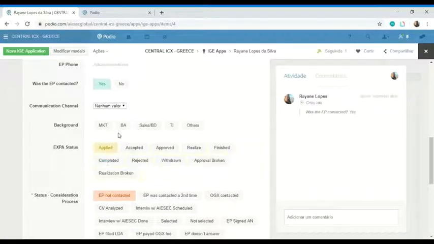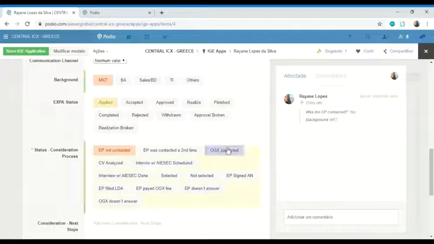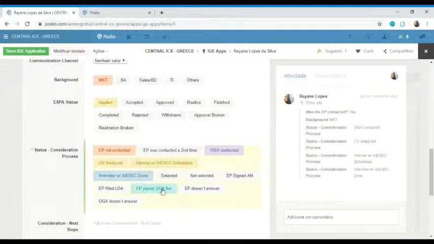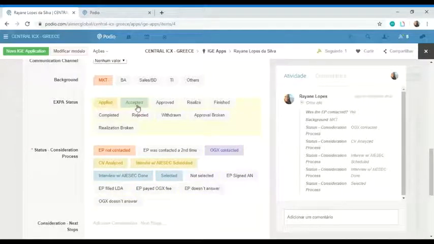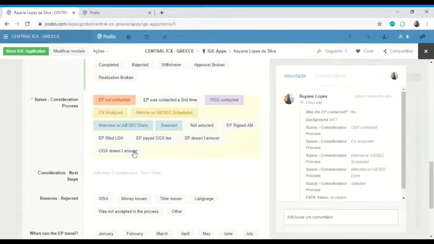You find out that I'm interested in doing a marketing project, so you do it here. You contact ODX, then I send my CV, you analyze my CV, then you schedule the interview, then you do the interview with me, then I have been selected. Once I have been selected, you accept me on Expa, so you put it on Expa, then you put it here saying that I'm accepted.